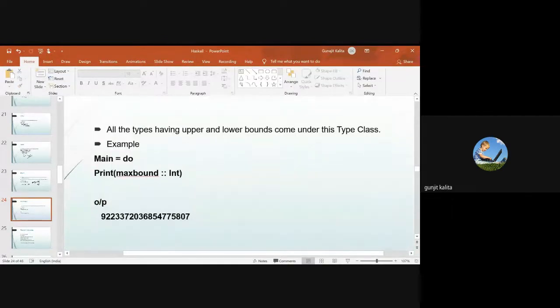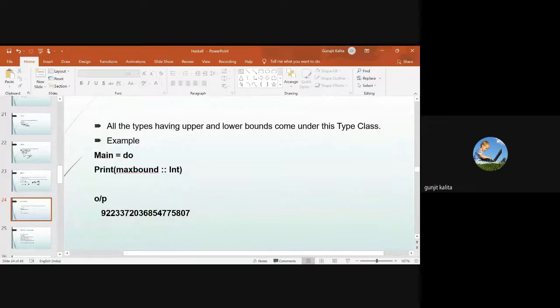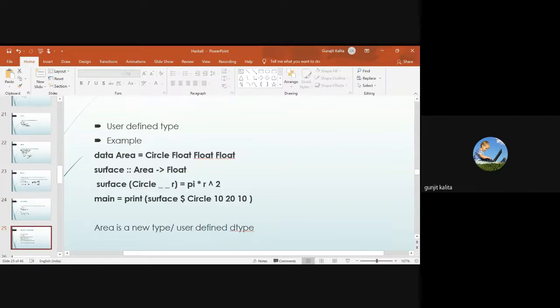Next, you have a bounded kind of thing. Here you can check the bound. So for int, what is the bound? This bound can be set like that, or you can fix your own bound. The next bound is basically part of the similar thing. You will get min bound and so on.